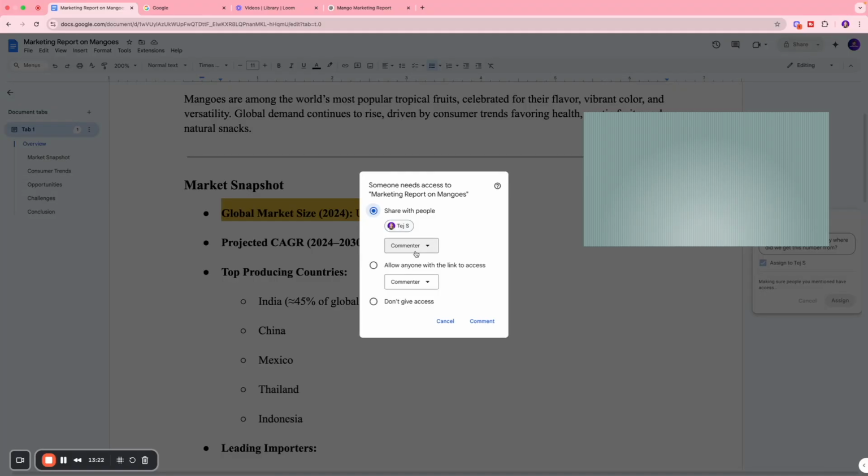So you can share it with them as a commenter or an editor. If you share it with them as a commenter, they can comment only on this document, but if you give them the editor access, they can go in and make changes to the content of the document. For the purpose of this video, I'm going to give them commenter access. Then I'm going to click comment.